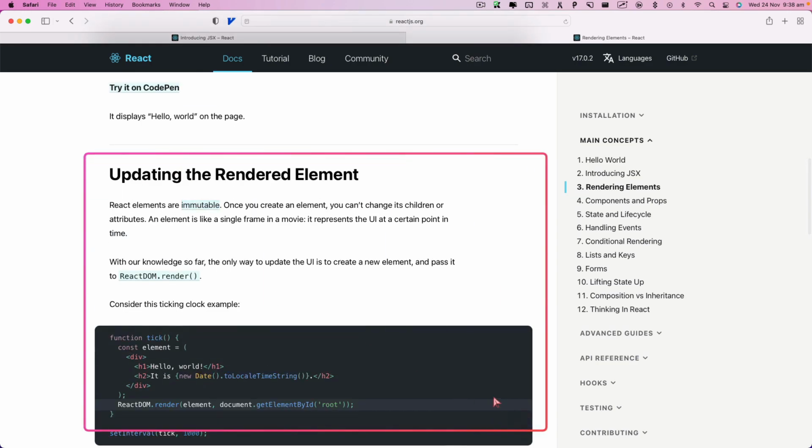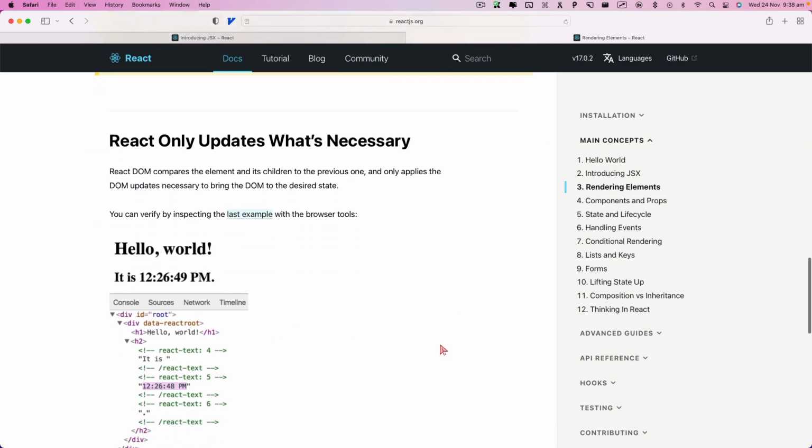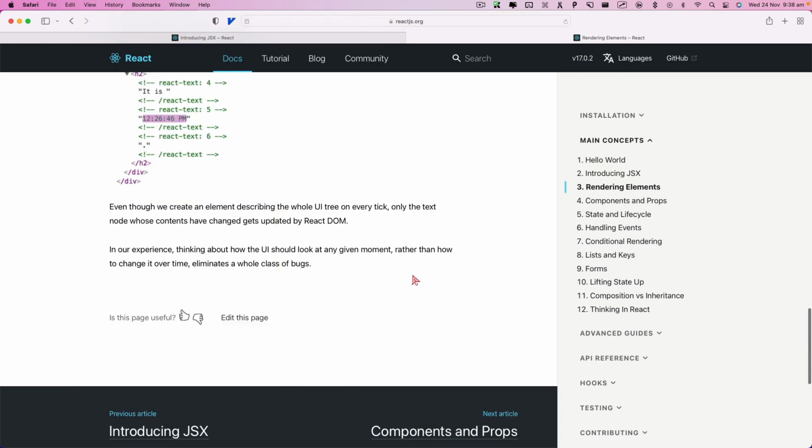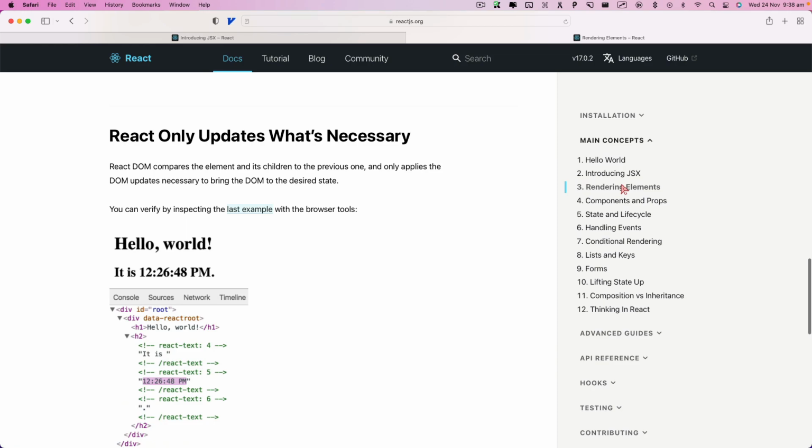If you want to read about it, you can read it. Now let's go down here. It's showing the same thing that I just showed you. And that's about it. That's where we finish our rendering element basics guide. But obviously we will come to understand more later when we start our project.